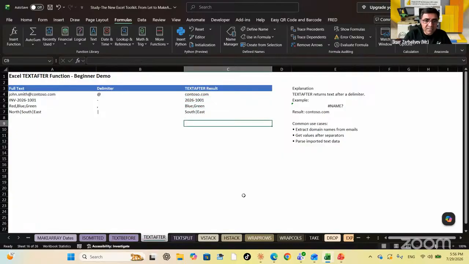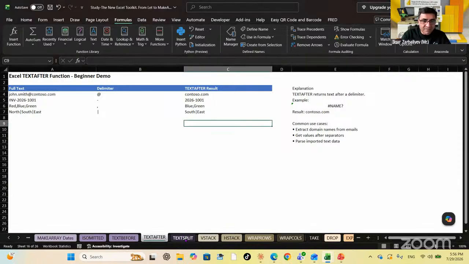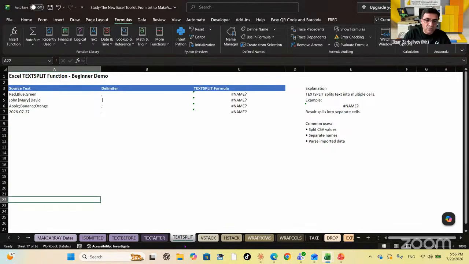Okay, I will give one more good sample regarding these functions, because it's really, really very important. But let me demonstrate how to solve TEXTSPLIT, and I will go back.